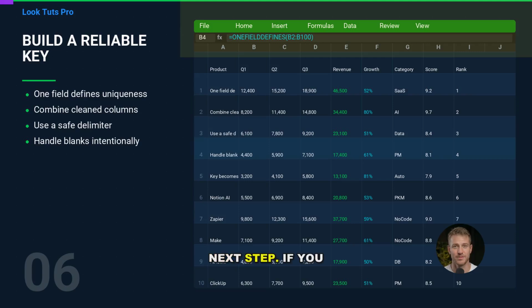Next step. If you want deduping you can trust, build a helper key. A key is a single field that represents your uniqueness rule. For example, you might combine cleaned email plus cleaned country, or invoice number plus line number. The key makes duplicates obvious and reduces mistakes when selecting columns.